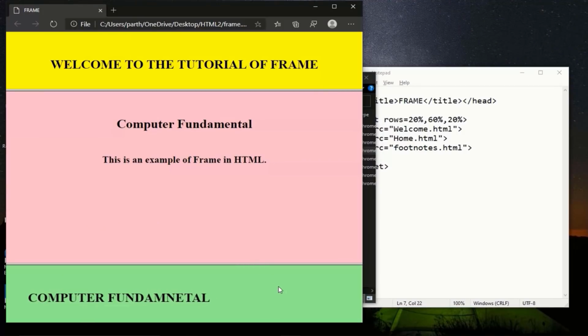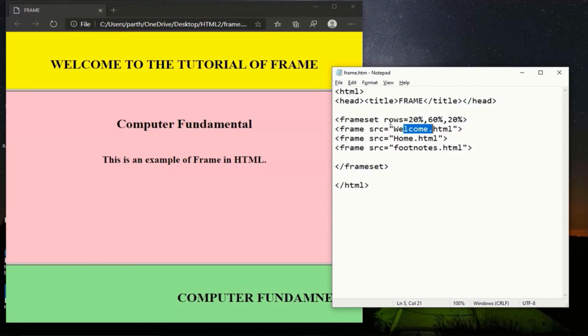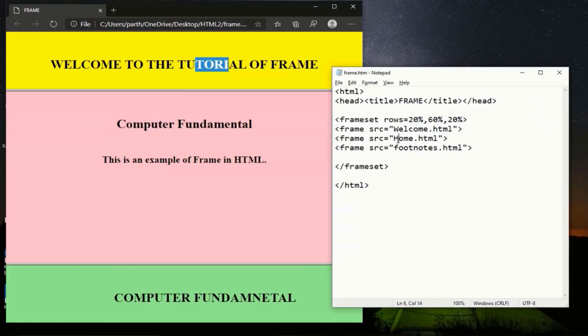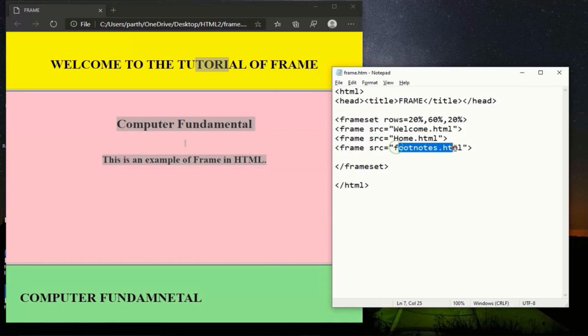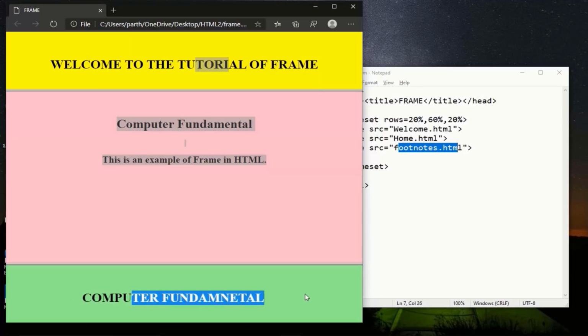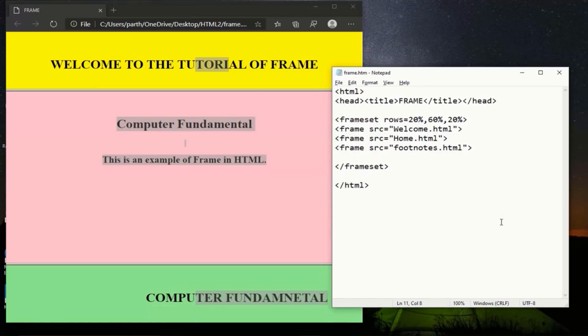Have a look that the welcome.html file opens at the top of the page and covers 20% of the web page area. The home.html file is at the second position and covers 60% of the web page area. And footnotes.html covers 20% area at the bottom of the page.